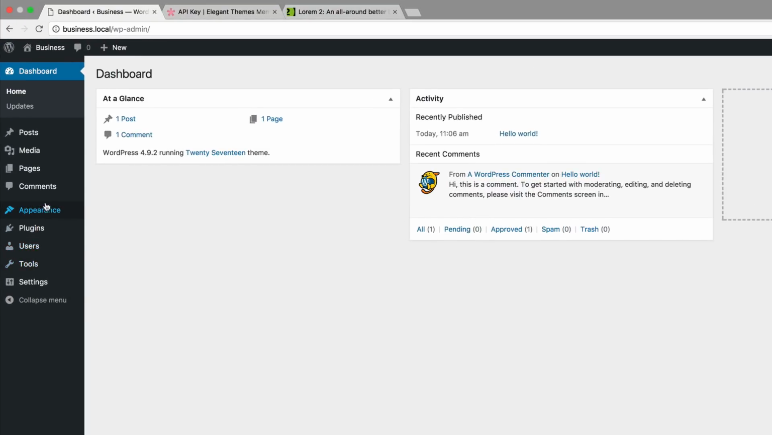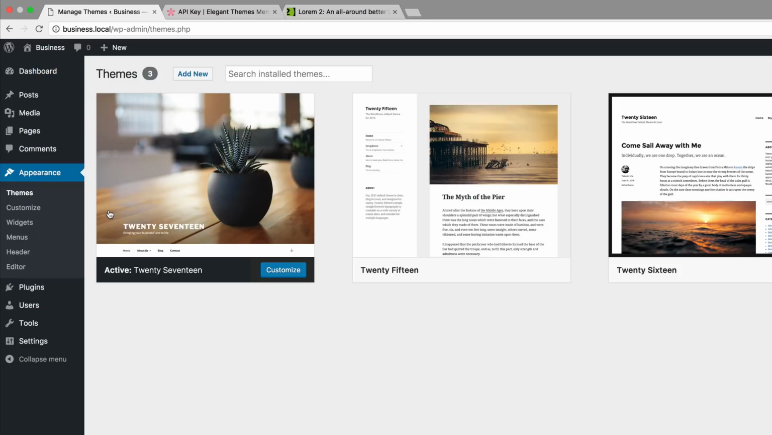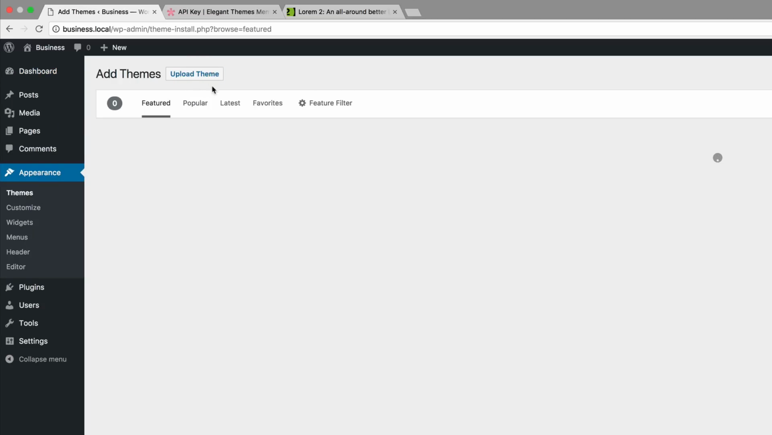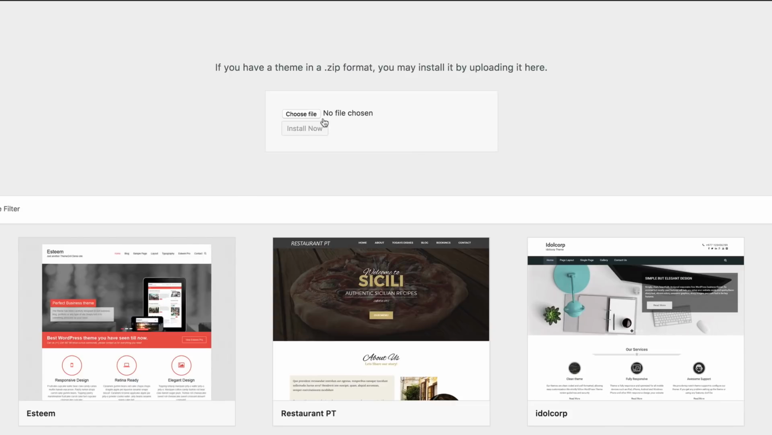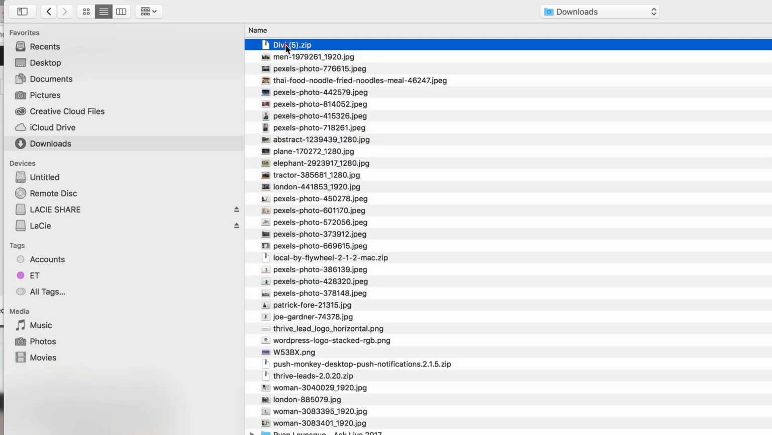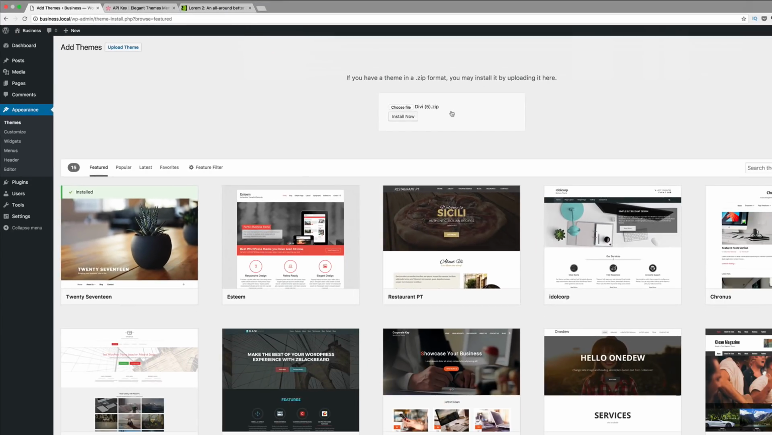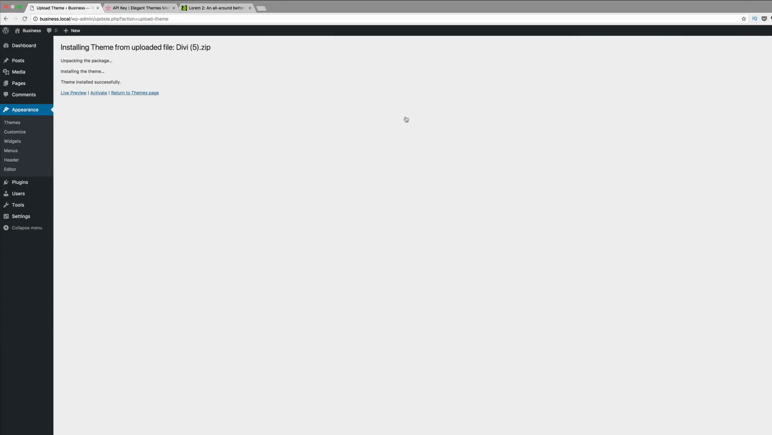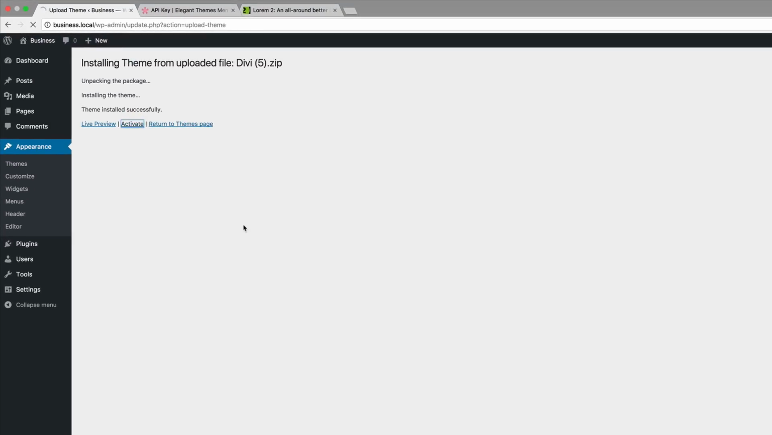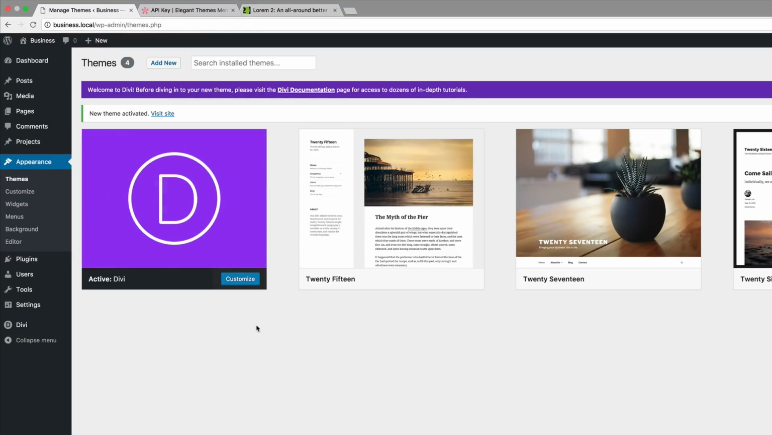I'm going to come over here to Appearance, click on Themes, then click on Add New, and click Upload Theme. My theme has been downloaded to the Downloads folder, so that's where I'm going to find it. I'm going to click on Choose File, go to my Downloads folder, and it's the first one right here. I'm going to double click on it, and then click Install Now. Okay, next we're going to click on Activate. So now our Divi theme has been activated.